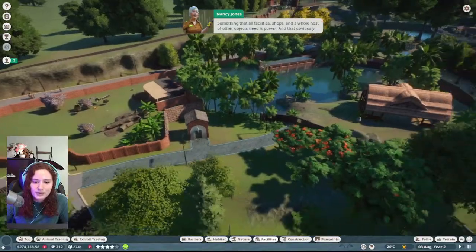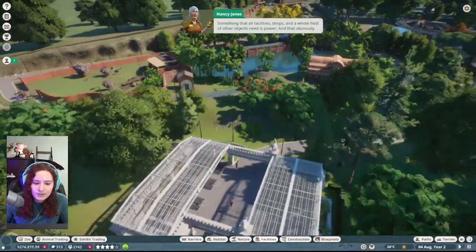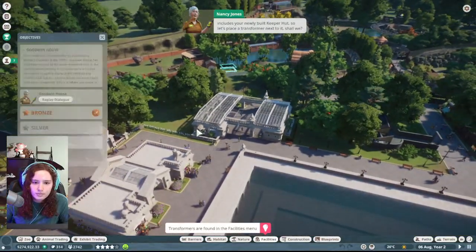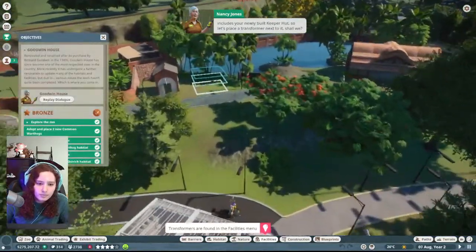Something that all facilities, shops, and a whole host of other objects need is power. And that obviously includes your newly built keeper hut. So let's place a transformer next to it, shall we?